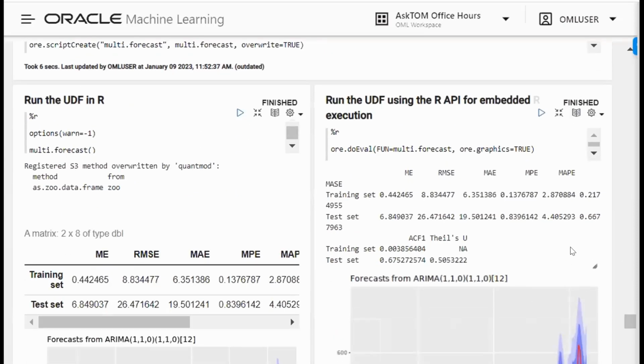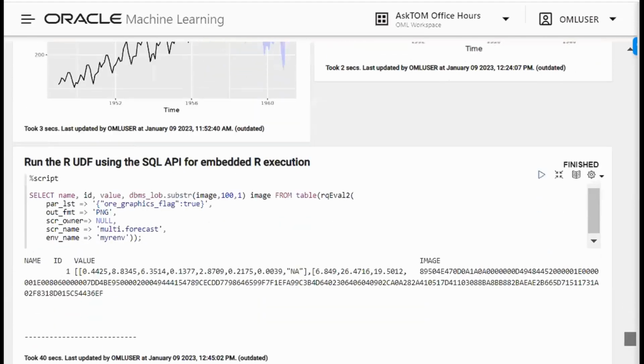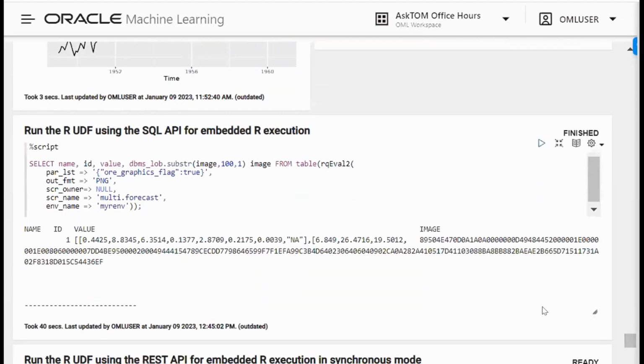I can run the R UDF in R or through the R API for embedded R execution using ore.doEval, passing the function name and setting the graphics flag to true. And I'm getting both data and image back here too. The SQL API for embedded R execution, rqEval2, is the equivalent to doEval. I'm setting the graphics flag to true and the output format to PNG because I'm returning an image. The script name is multi-forecast and the environment name, my RENV, and I get back both the data and the image.